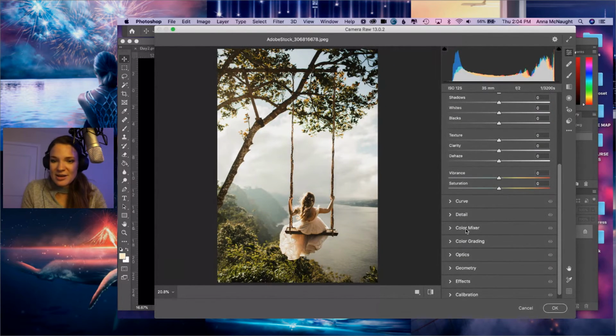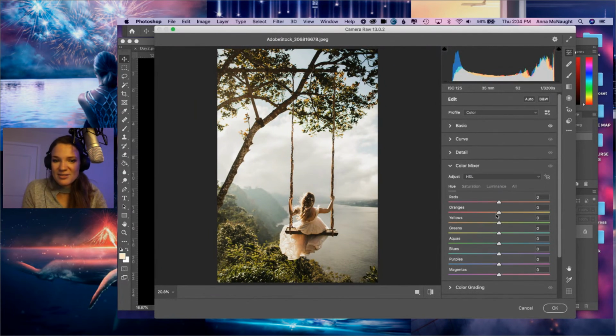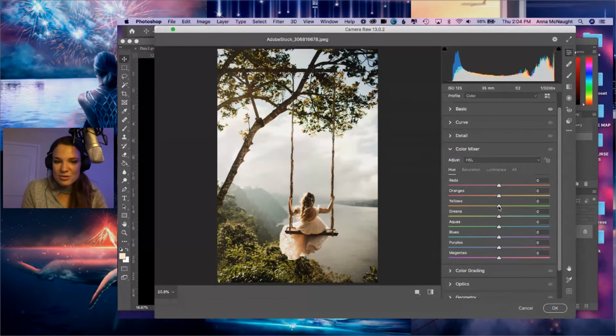Really what I want to do here is kind of go into the color mixer and play with some of these greens and maybe her dress color a little bit. So let's bring the greens more into the yellow. And this is what I end up doing in the yellows too. I end up doing this a lot on our travel photos. So we don't really have a lot of green in our photos.